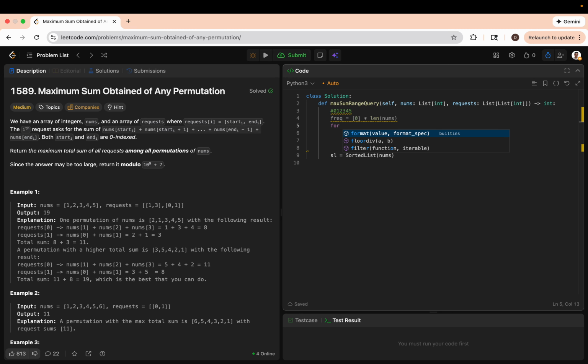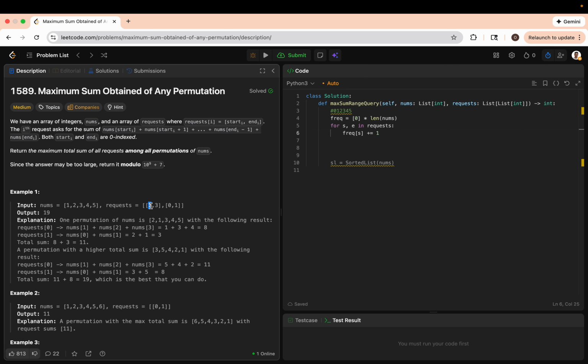And then let's just go through, and for start and end in requests, basically we're going to accumulate, so we're going to add for each number in 1, 2, 3, we're going to say, okay, plus 1, right? So this is going to be going from 0, 0, 0, 0, 0 to 0, 1, 1, 1, 0 after we process this, and then after we process this, then we're going to have 1, 2, 1, 1, 0. So this is the order we want to sort by, right?